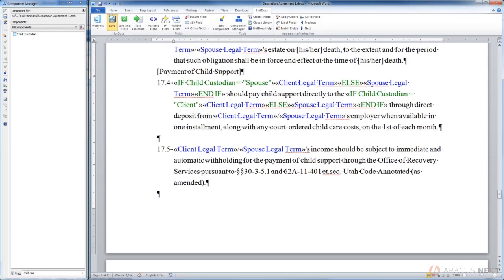And so then that sets it up to where if the child custodian is the spouse, then the client legal term will fill in up here. So it'll be client should pay child support directly to the, and then spouse through direct deposit from, and then we would set up another if conditioning here to account for whose employer it is. Okay, so that's an example of conditioning text with an if-else.